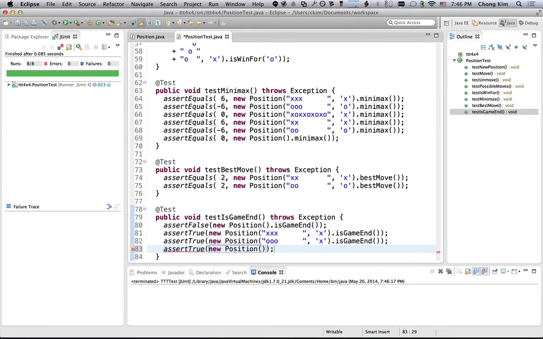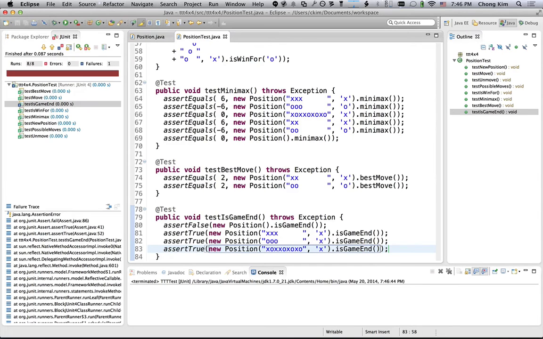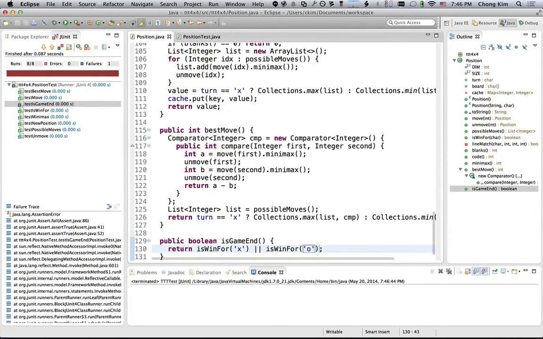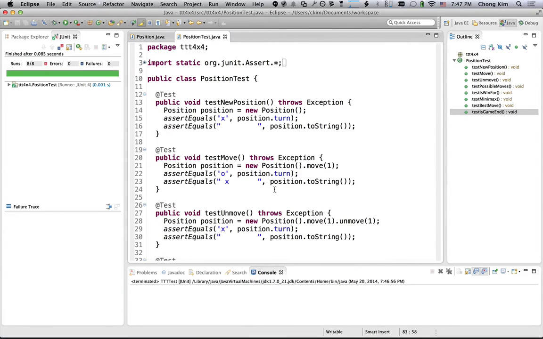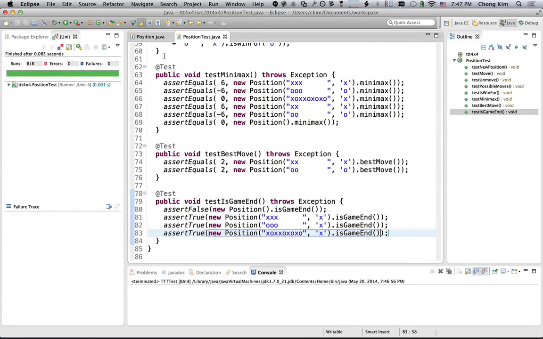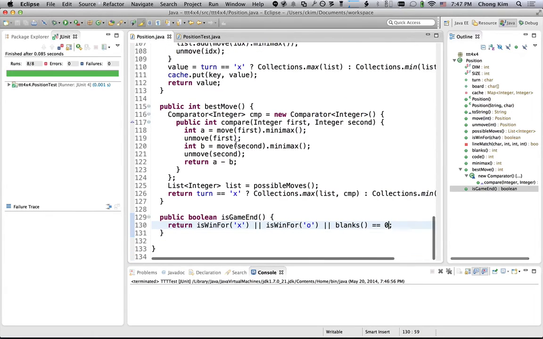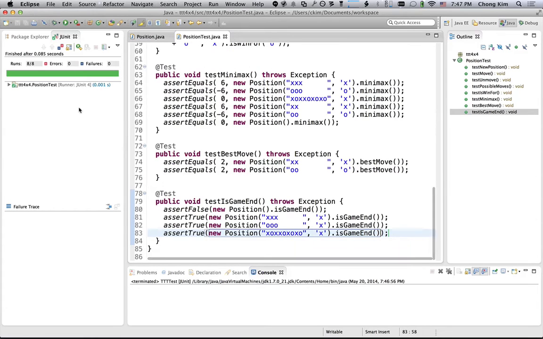Okay, so now what about if it's completely blocked? All right, so we say, if there's no more blanks. Okay, so we have everything. I think position is now completely set up. We have our test and we have our code. So we can start creating the user interface for this.